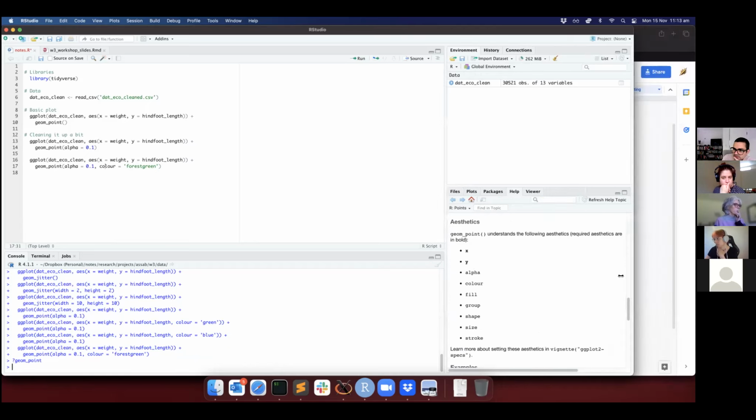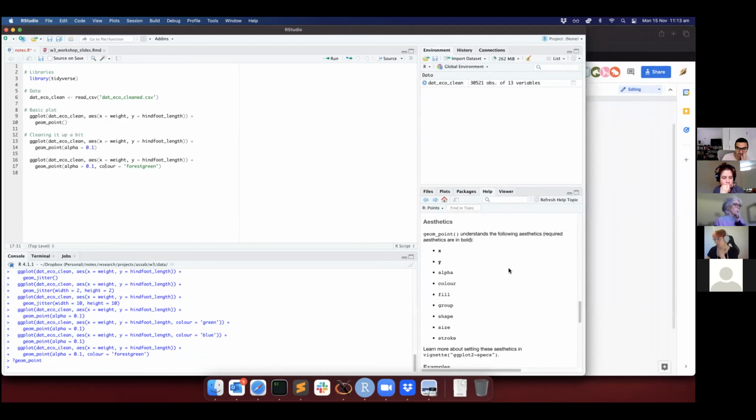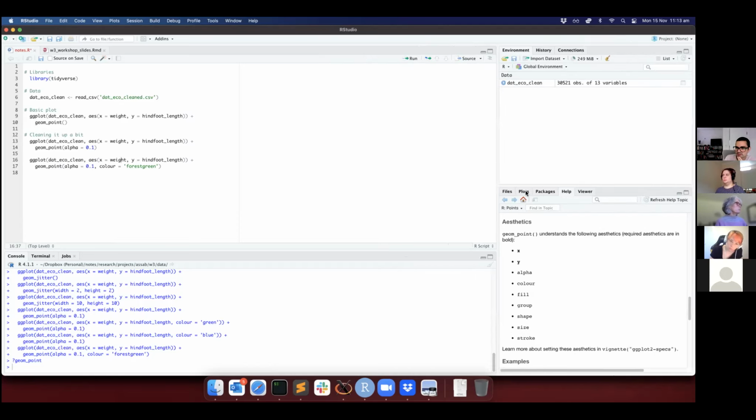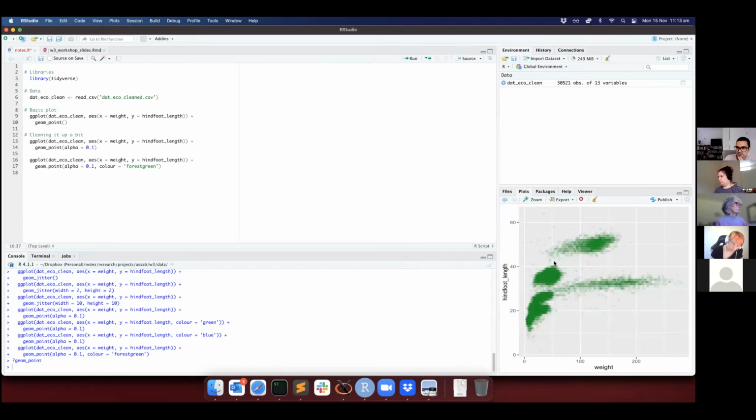GMPoint understands the following arguments, the following aesthetics, sorry. X and Y, which it needs, and that's what we've already assigned up here. But we can also do things like alpha, color. We can change the color of things. We can change the shape of our points. We can change the size of our points. We can change the fill, so you can have a different colored outline of point versus the fill bit. So these are all common aesthetic tweaks that we might make if we feel that our plot isn't quite up to scratch, and that actually applies to a lot of different things. I don't think I'm getting anything extra here from adding color to that, but nonetheless, I now know how to, so that can be handy.